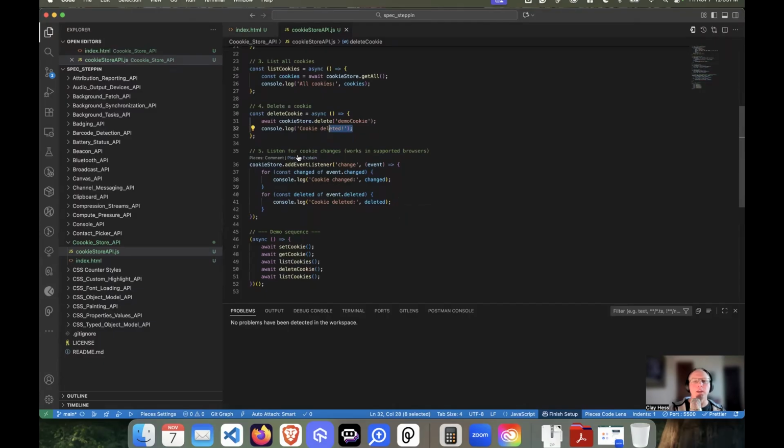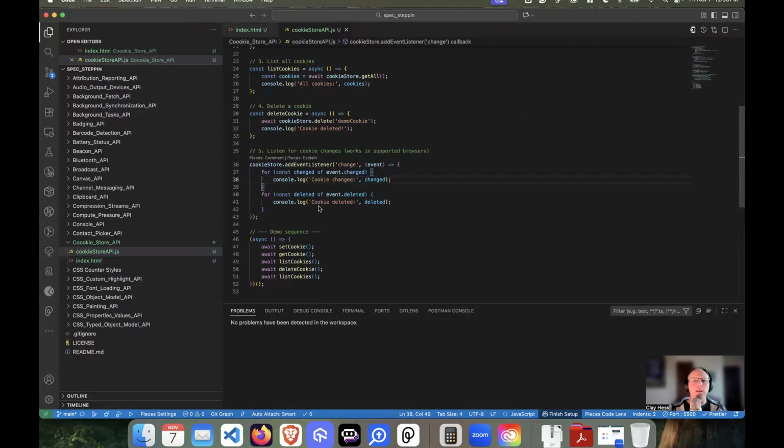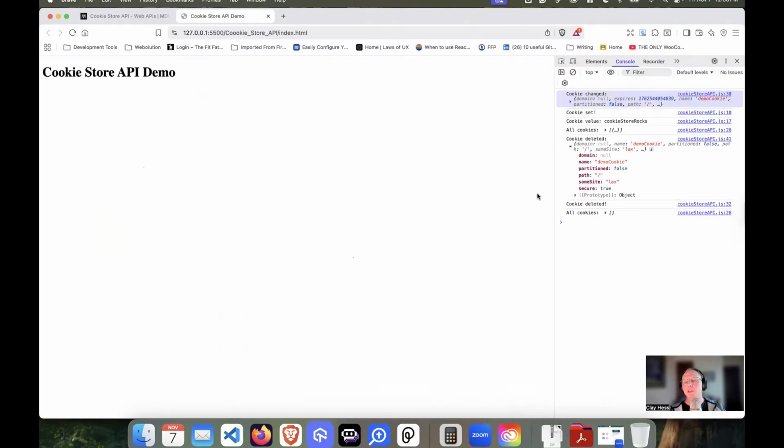And then here I'm listening for cookie changes. So I'm just adding an event listener for change. And if it's changed, then I'm just logging out cookie changed and what was changed. So here in the event, the changed property has what is changed, if I can say the word changed more. So the cookie changed goes right here. It's been changed. And since I'm listening to changes, another one I'm listening to is also deleted. So when I delete the cookie, the deleted property has what's been deleted.